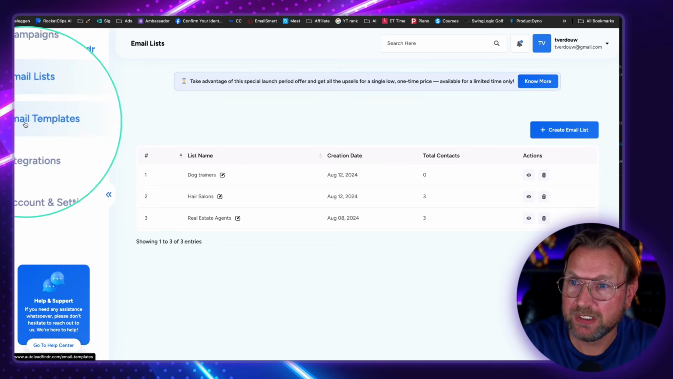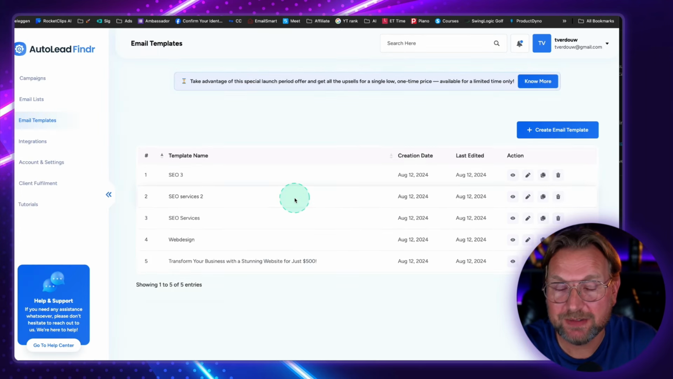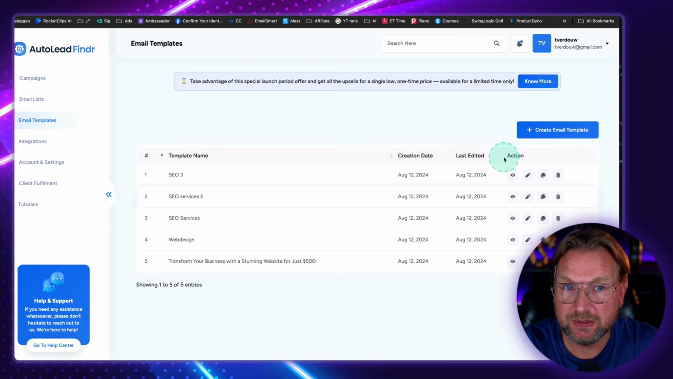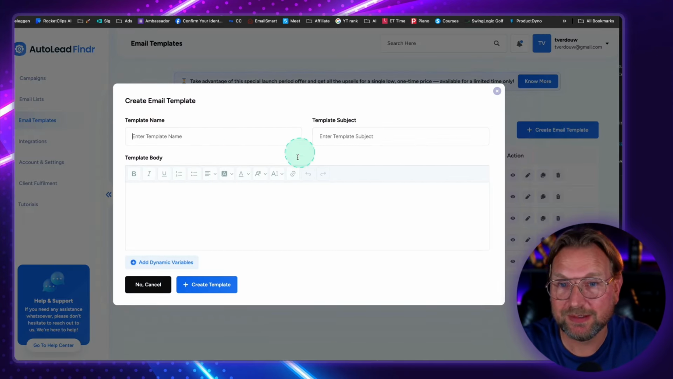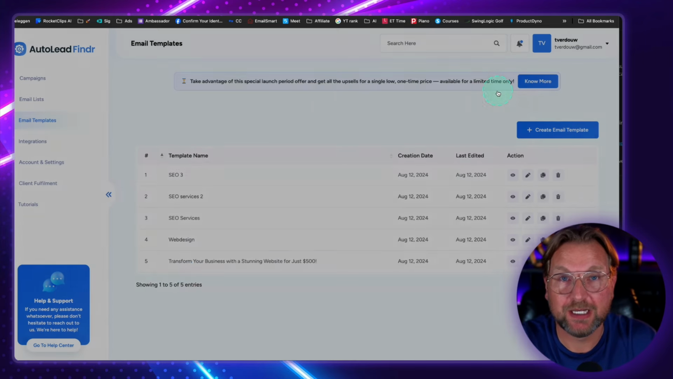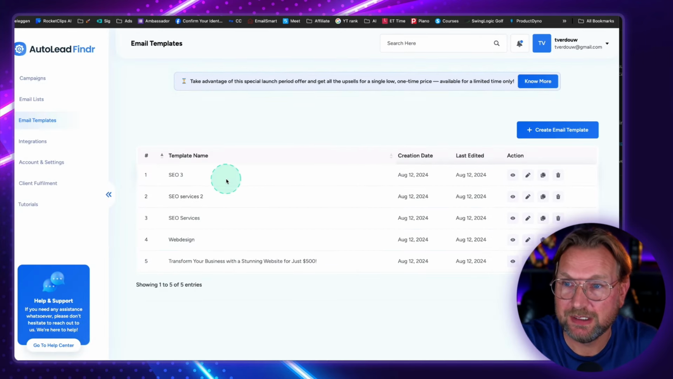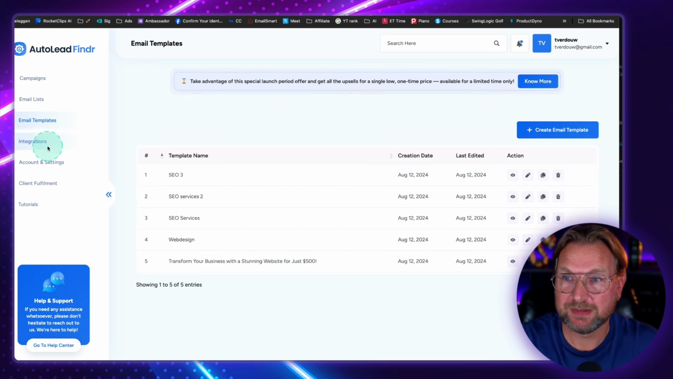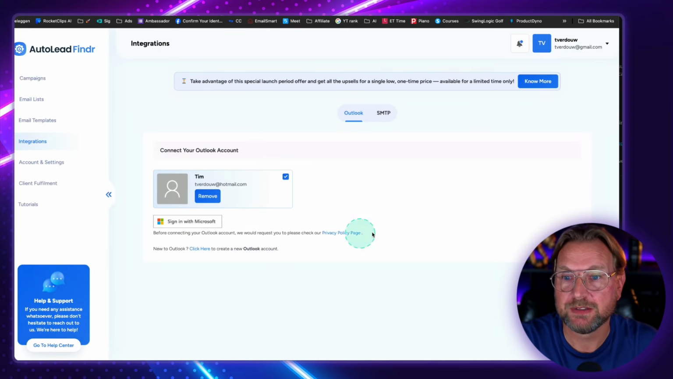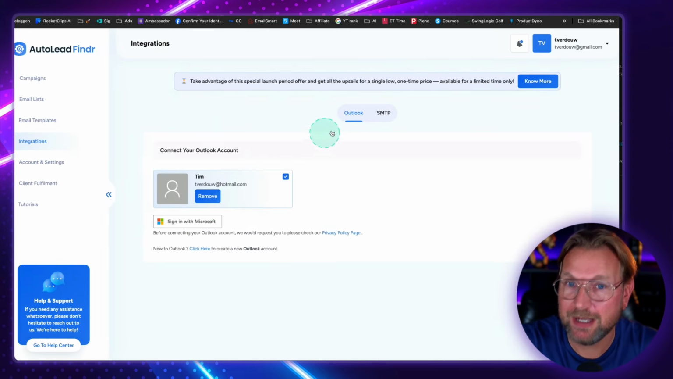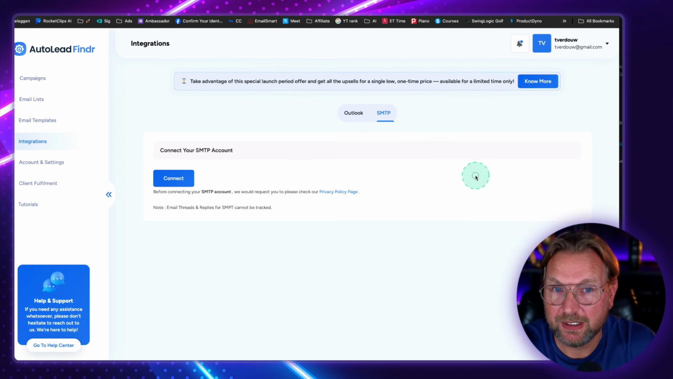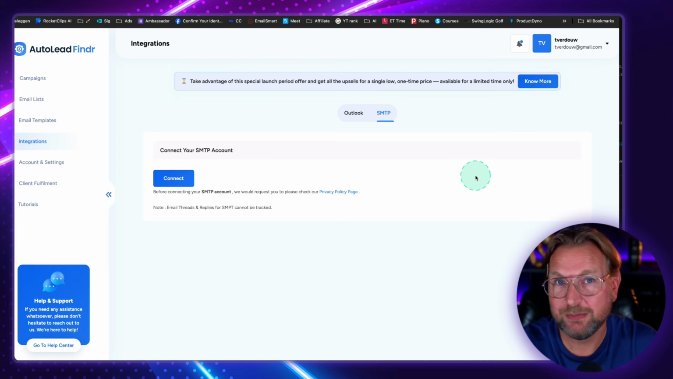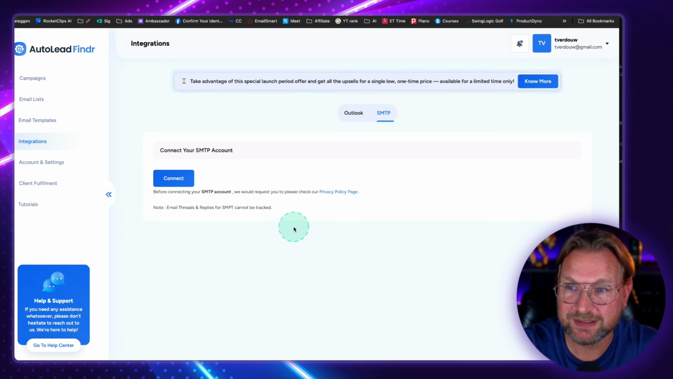Another thing here is you can go to the email templates where you can set up the templates that you can use. When I click on create email template, I can start writing a template, and then the template will be added, and I can use it when I'm sending the emails. You can set up your integrations in here. I've connected my Hotmail account. You will also be able to add an SMTP account so that you have your own sending domain, which is needed, by the way. You cannot use their sending domain, but this is how you connect your account so that you can start sending your emails.